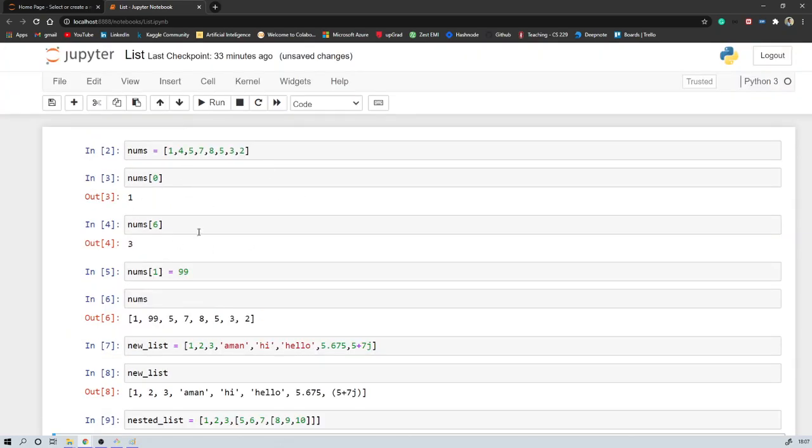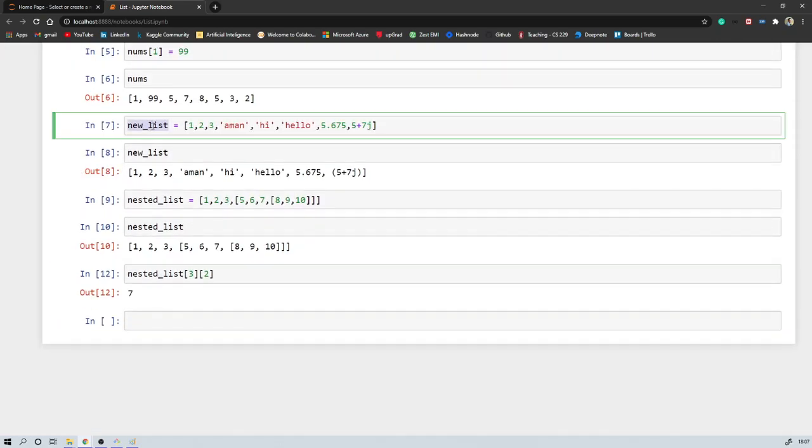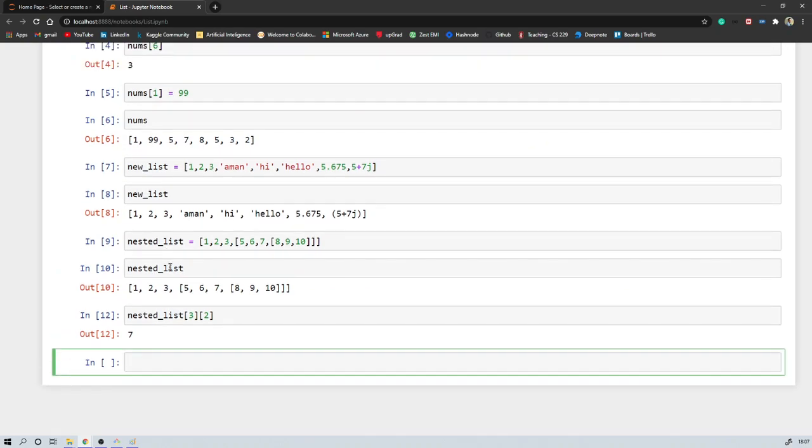Next, we have multiple methods with respect to list that we can use in order to perform some operations like adding some data or removing some elements from the list. So let me create a new list. I'll give the name new list and I'll add some data like 1, 2, 3, 4 and 5.